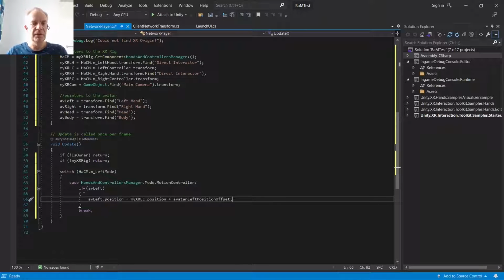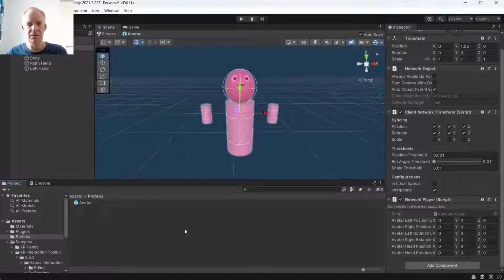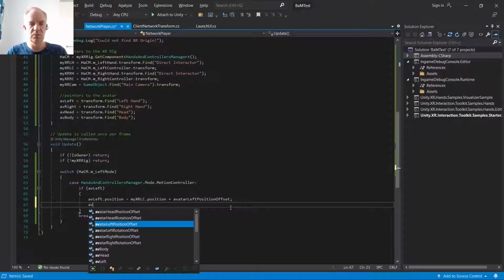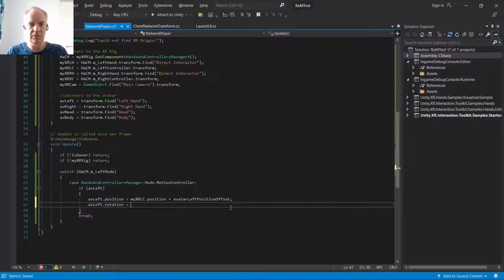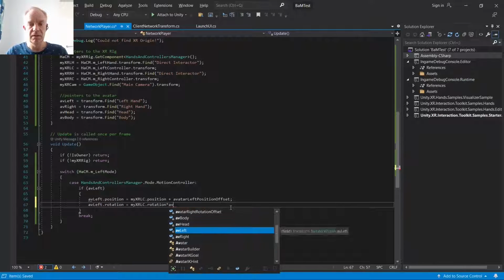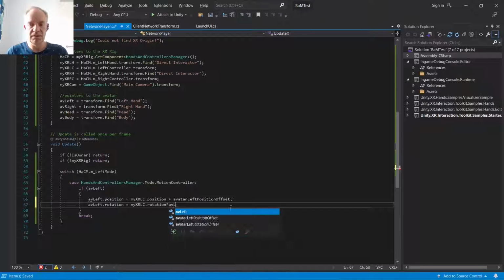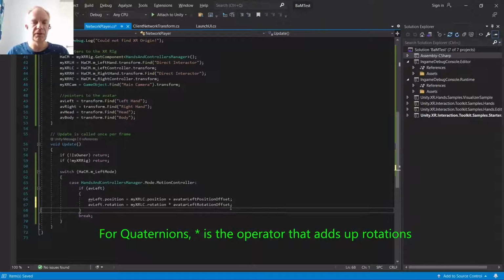So what we're trying to do here is you want the position of the left hand of the avatar to be forced to be the position of the left hand controller plus any offset that you defined. So that's the position. Now you also want the rotation to be the same. And you'll do the my XRC dot rotation multiplied by the avatar left rotation offset. And for quaternions, you cannot do a plus.